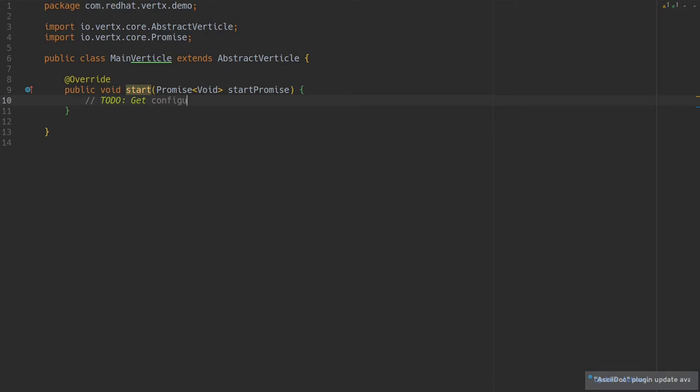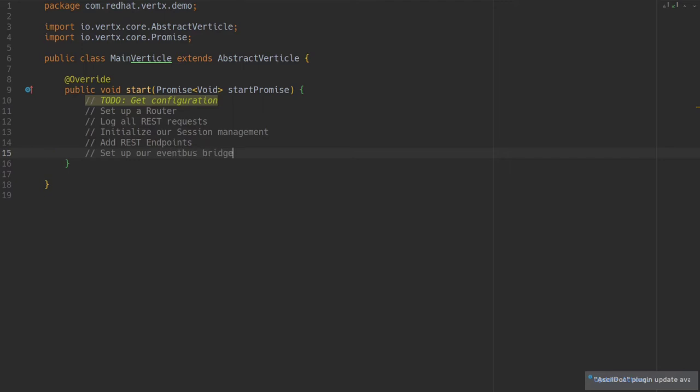So for example, let's say we need to get our configuration. We need to set up a router. We need to initialize our session management for the web application. We need to add REST endpoints. Actually, we also need to log all REST requests. Set up our event bus bridge, and I'll explain what that means in a little while.